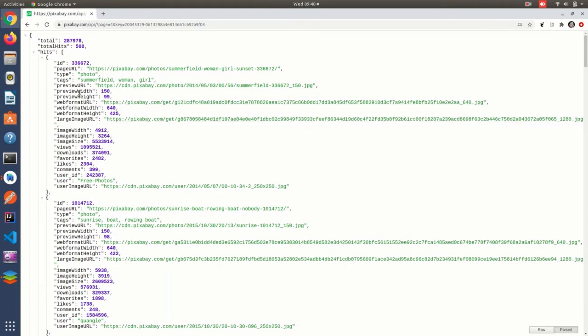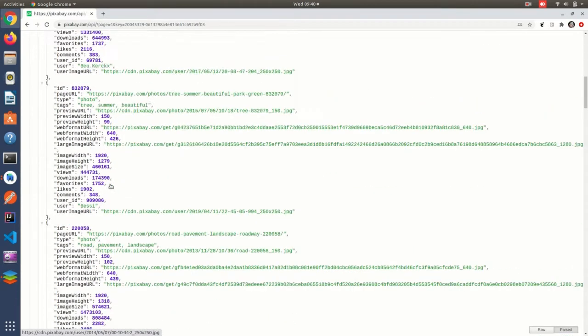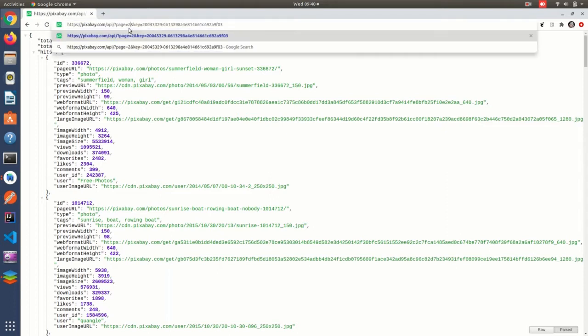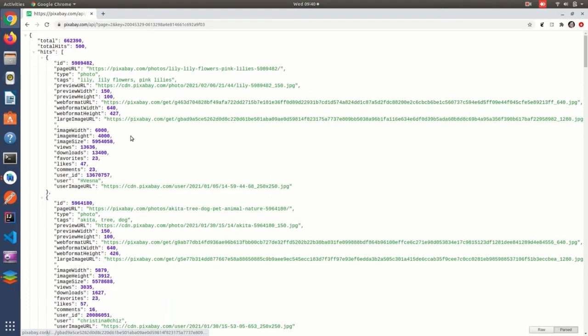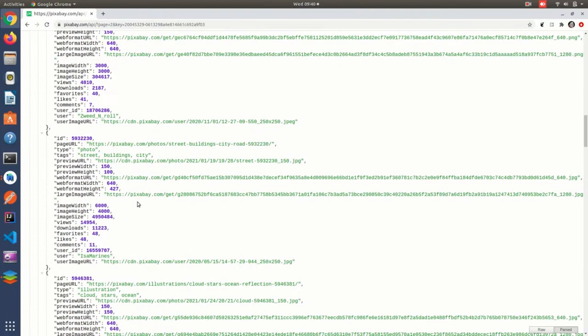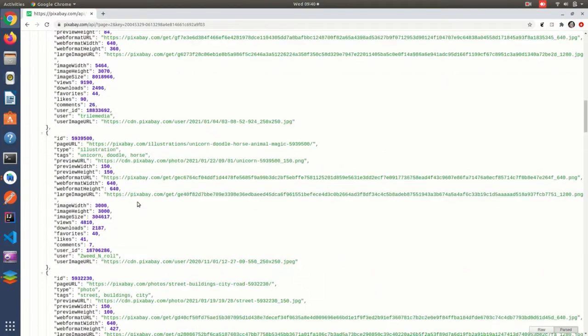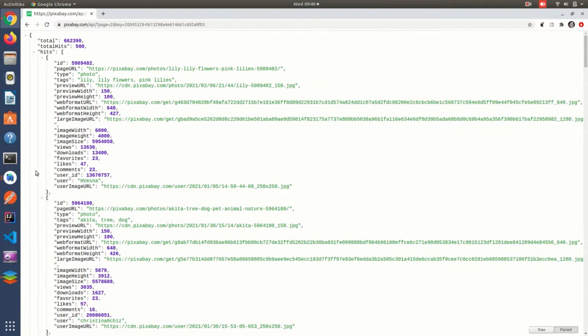So let's start. This is our API, and paging is there, see, page is there. So page 4 I am calling here. If I am going to use another page like page 2, the data is here. So every page has its data, so we need to use the paging library.